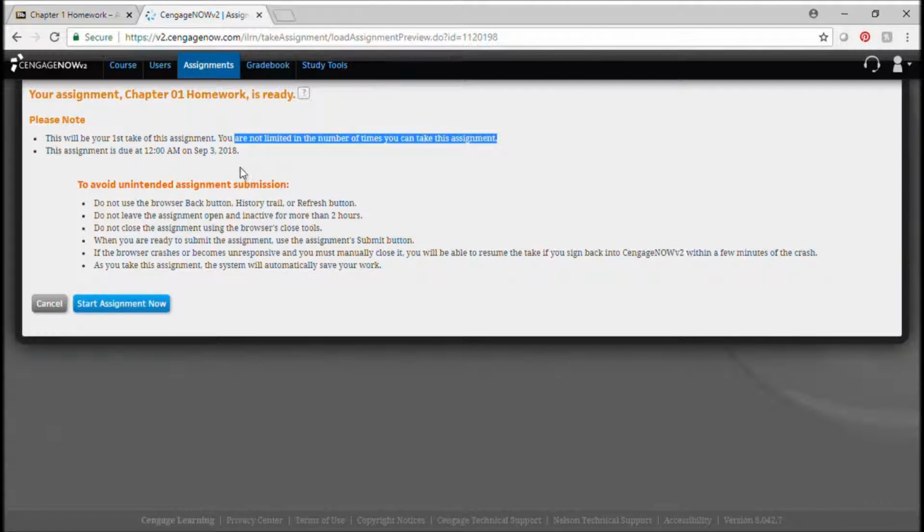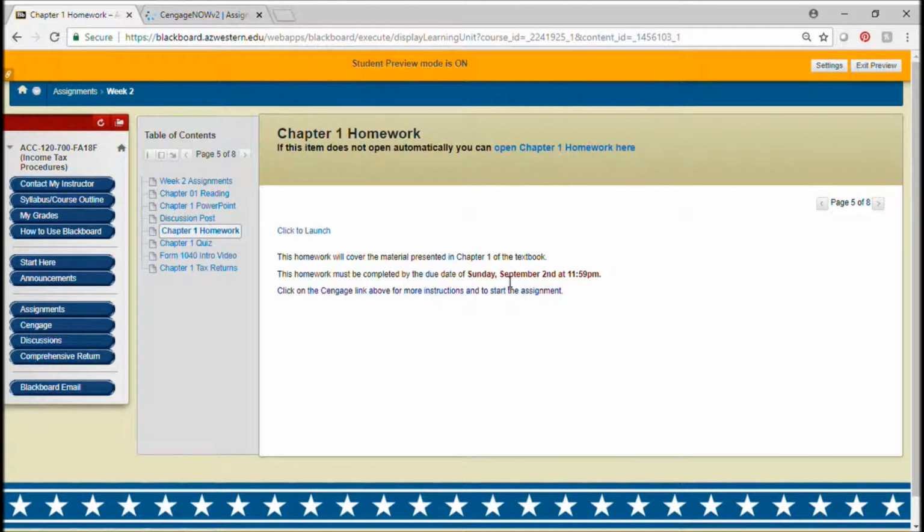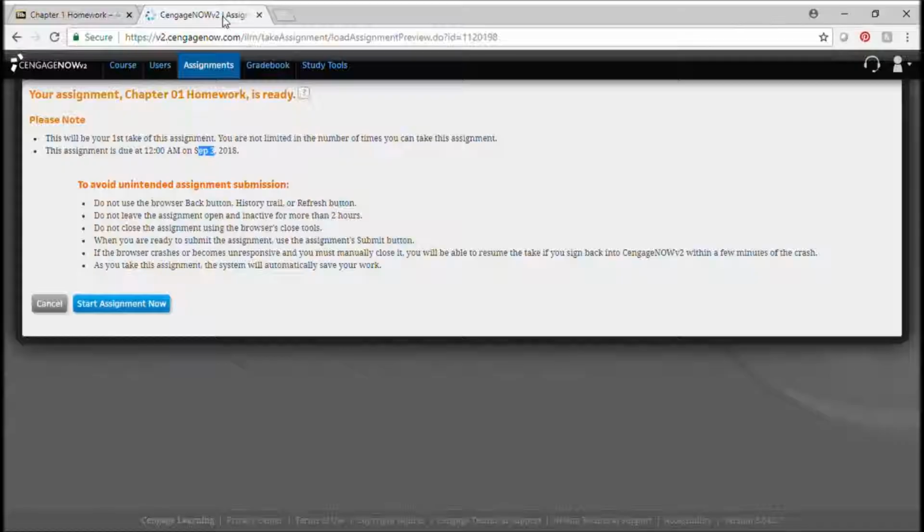I also want to note one thing. Cengage uses 12 a.m. as the deadline, but sometimes you might see September 3rd or this date here and be confused with this date here, September 2nd. But you'll notice this is 11:59 and this is midnight. So it's the same time and it's Sunday night. Always Sunday night. Don't get confused. Okay, so you want to go ahead and start your assignment.